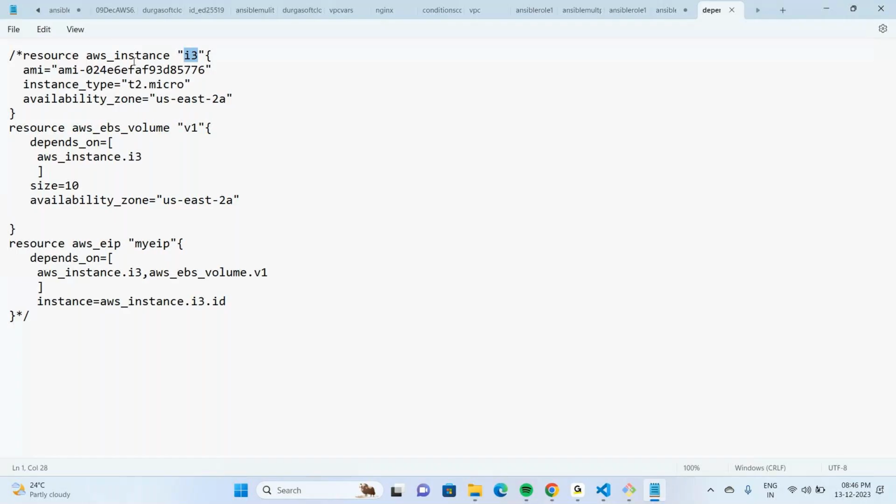Your hard disk and instance both must be created within the same availability zone. That is why we have mentioned us-east-2a here, and here also 2a. This is going to create the instance, this is going to create a volume, and this is going to create an elastic IP. Now elastic IP creation depends on two resources here. What are the two resources on which it is depending? One is i3, this is the instance, and volume 1. So depends_on is an array type variable, so it can take one resource or multiple resources.